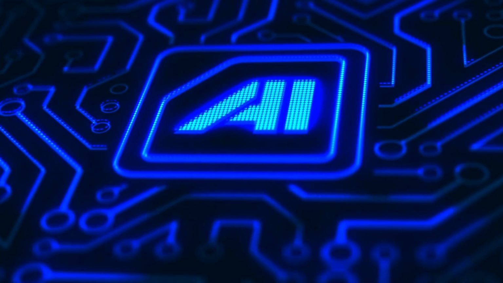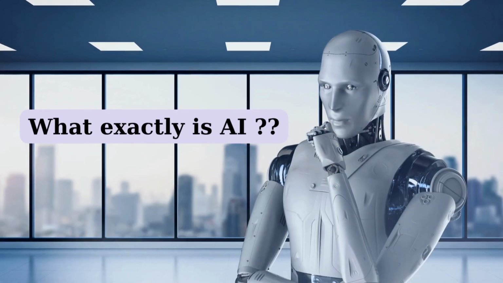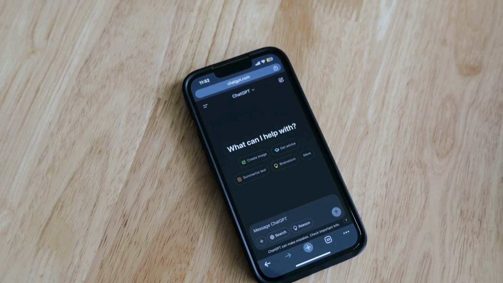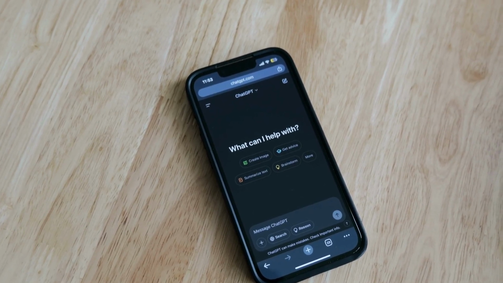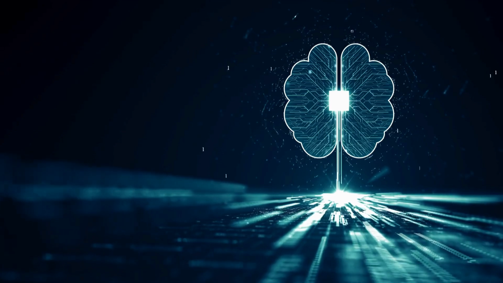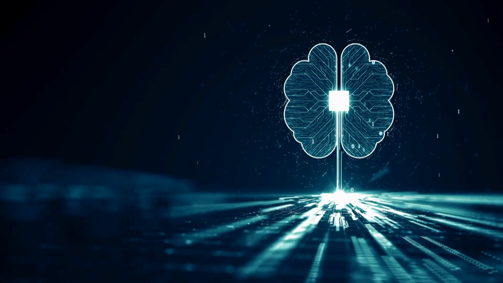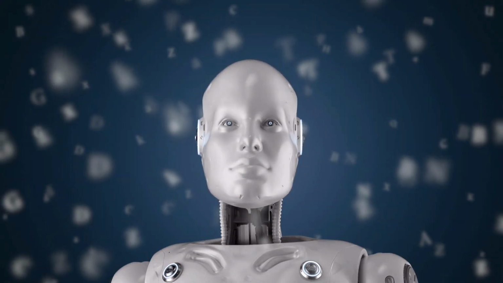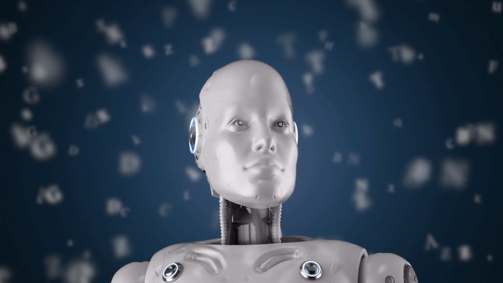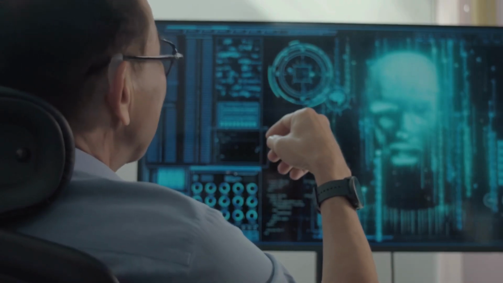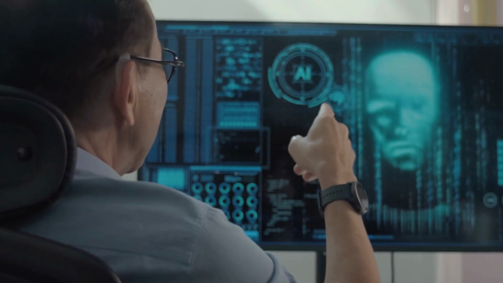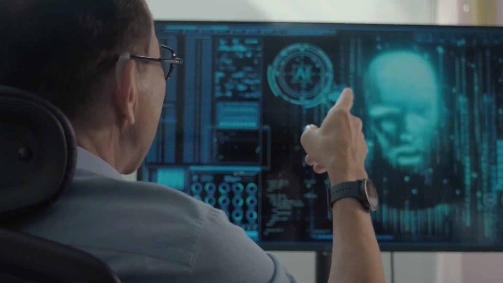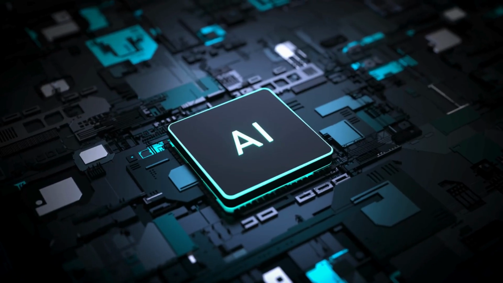Let's go. Let's start with the basics. What exactly is AI? When people think of AI, they usually picture tools like ChatGPT or Midjourney. But artificial intelligence goes far beyond just generating text or images. At its core, AI is the ability of machines to learn, reason, and solve problems in ways that resemble human thinking. Now, in this space, there are three main types of AI you'll often hear about.